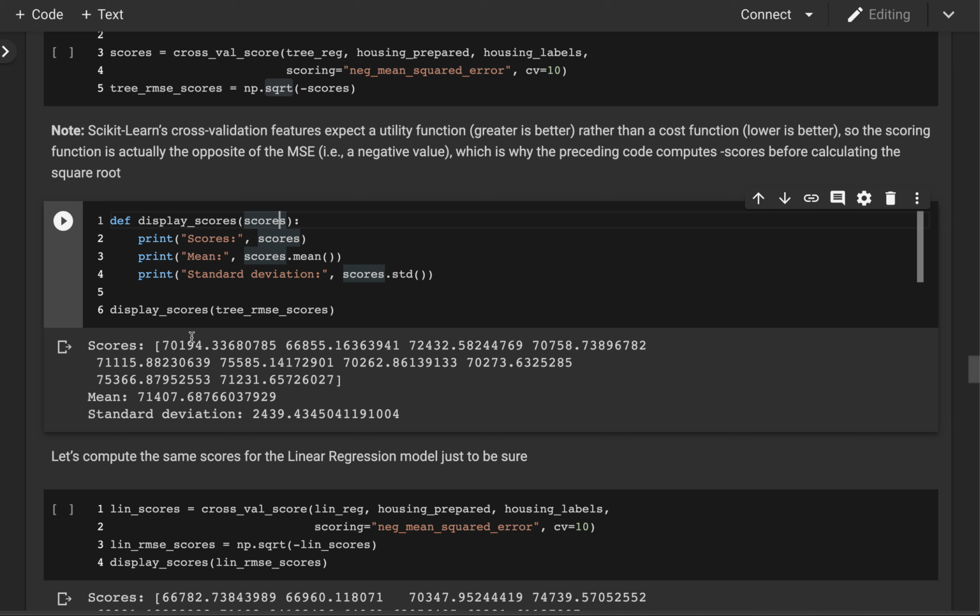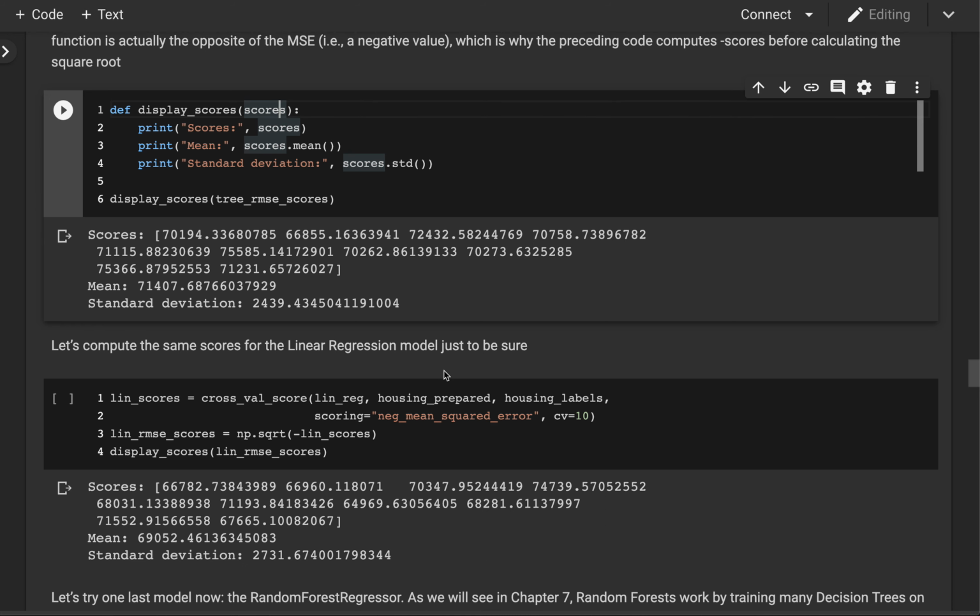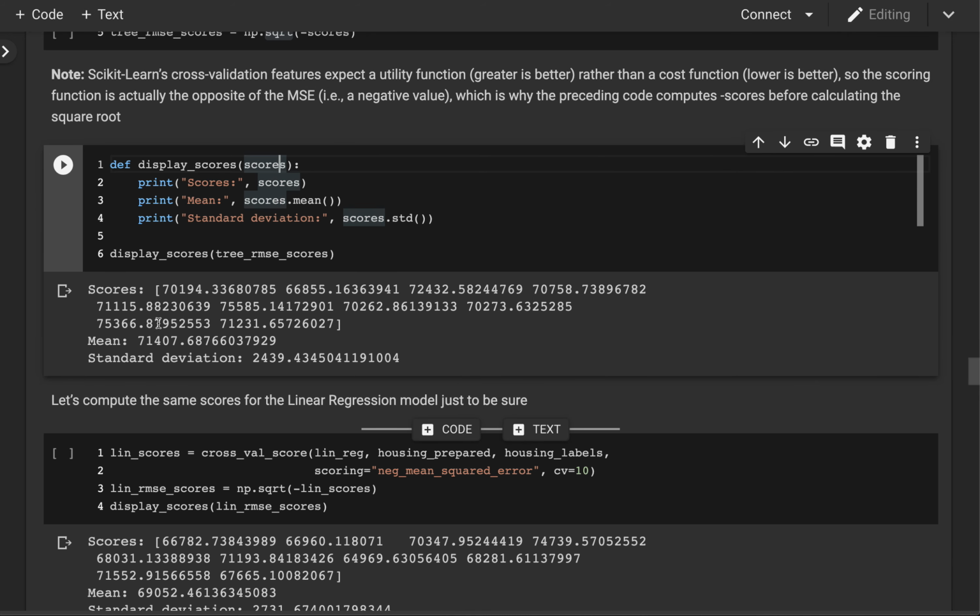The scores will give you 10 different values, for example 70,000, 66,000. Each of these is the RMSE of a different fold, so we have 10 of these. And you also see the mean of the 10 folds, which is 71,000, with a standard deviation of about 2,400. So is that good or bad? So the mean cross validation is 71,000.